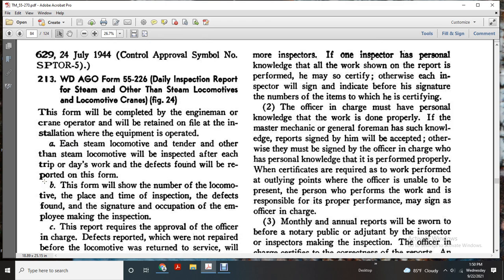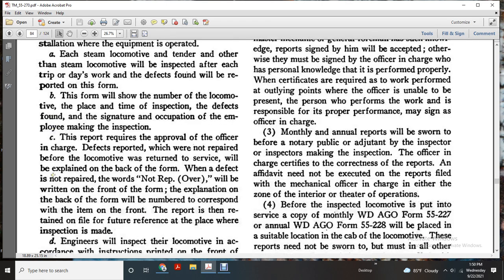Form will show the number of the locomotive, the plate for the time and inspect for the defective found with the signature occupant with the employee making the inspection. Report is approved with the officer with the in charge of the defective report, which will be not repaired with the locomotive. The returns with the explain with the back of the form to deflect with the not repaired work non-rep over will be written on front of the form explanation with the back of the form will be numbered for the corresponding item on the front.